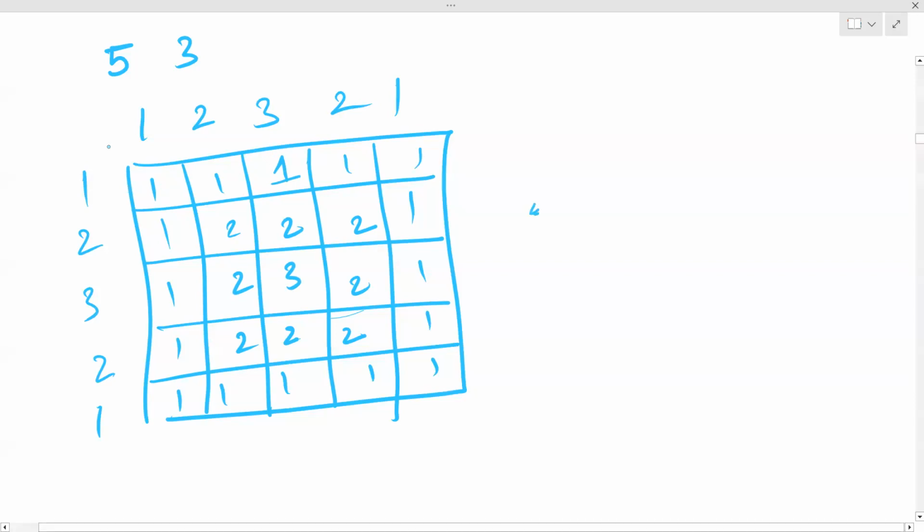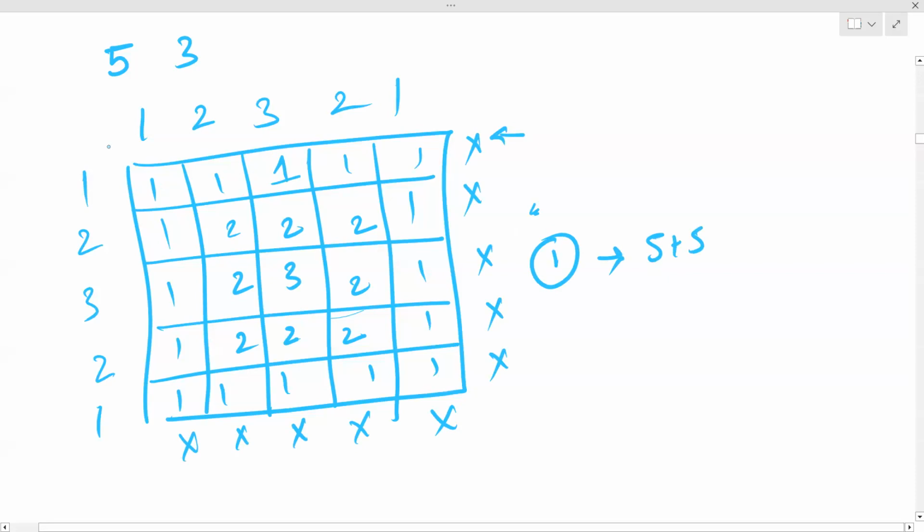Now, like I said, first I'll go to the minimum value. Minimum value is 1. Let's try to find the answer. Right now I have all of these columns and all of these rows with me. So what is the answer for 1? It is 5 plus 5: maximum row minus minimum row plus 1, maximum column minus minimum column plus 1. After this, 1 is no more with me; I don't have these rows and columns.